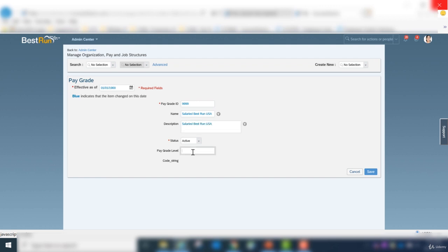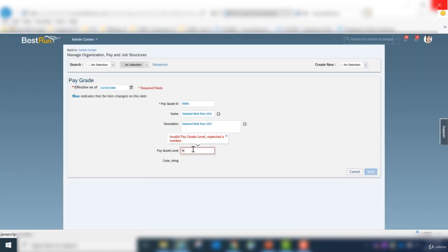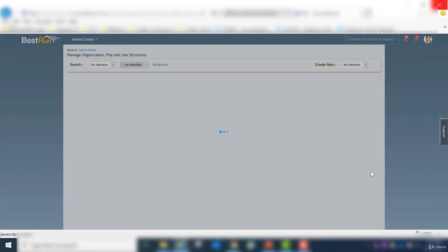Pay grade level. This is a numeric field. Here you cannot enter any non-numeric values. If I enter K here, it will give me an error while saving it. It will give invalid pay grade level, expected a number. So you should always enter a number here. Okay, so this is the pay grade which I have defined here.